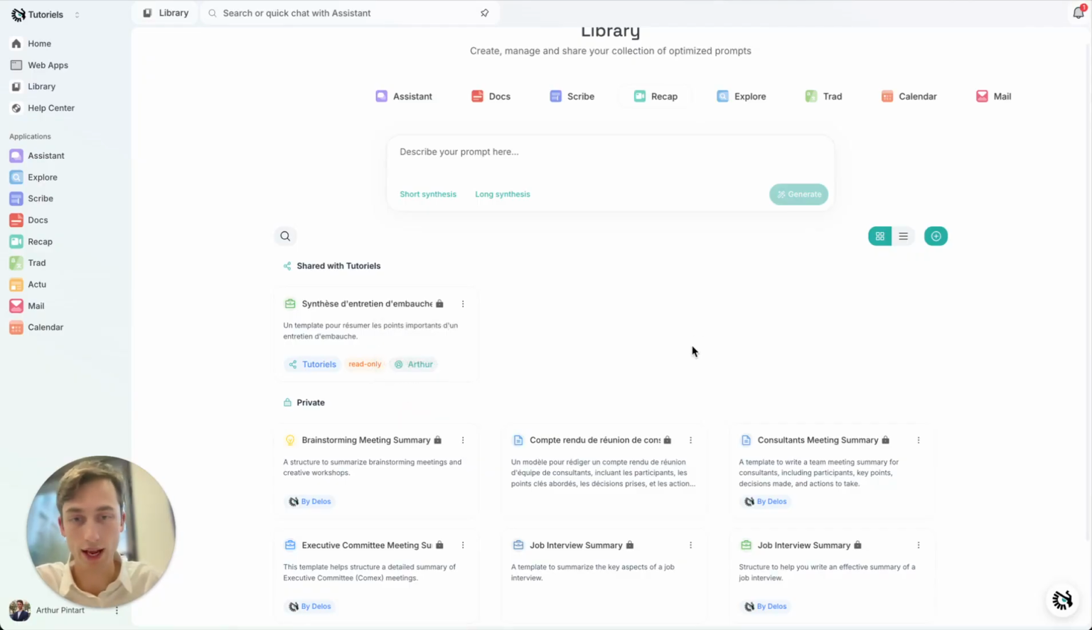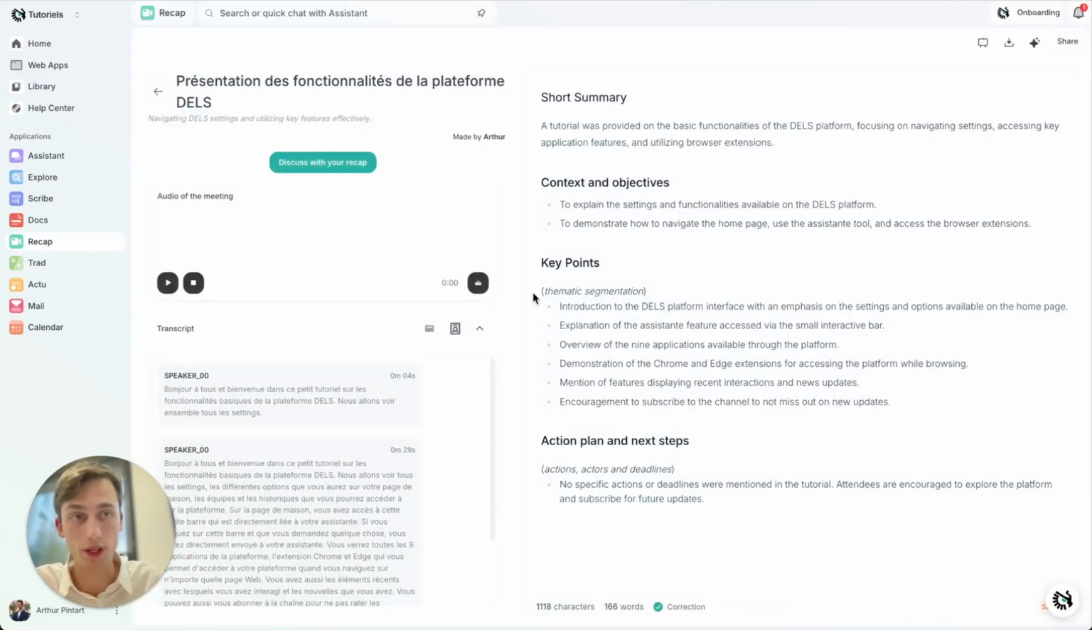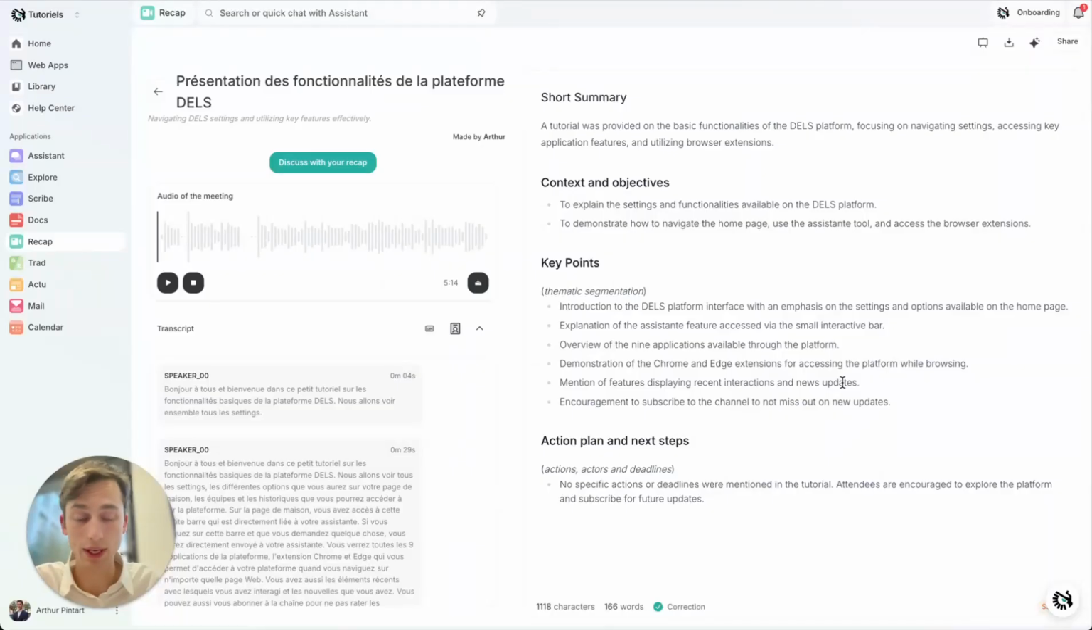And of course, now that I have created a new job interview summary, I always have the possibility to go back to Recap and back to my meeting summary to apply it thanks to these little stars. So there you have it, very easily, how to create and personalize your own Recap templates.